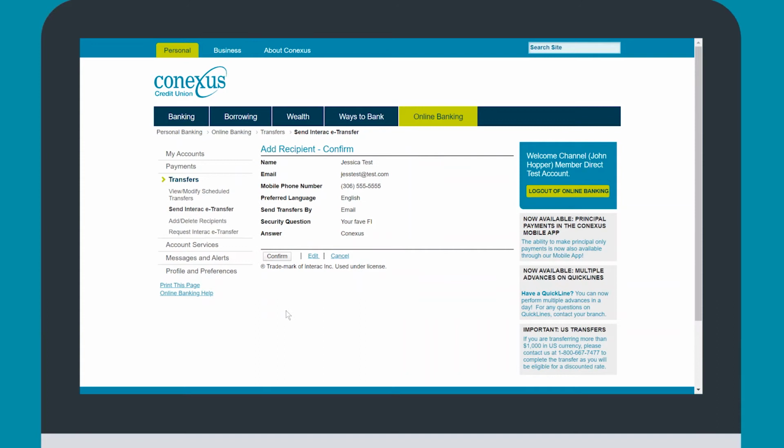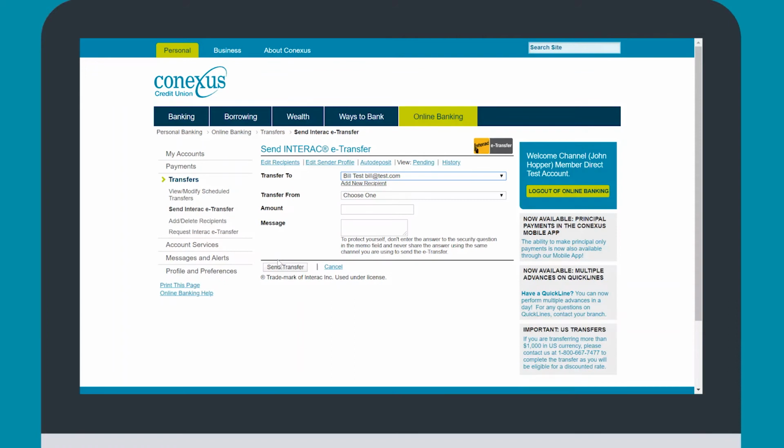Make sure all the information you entered is correct, and then click Confirm. And now that contact will be stored for this transfer and future transfers. You will be returned to the initial INTERAC e-transfer screen.